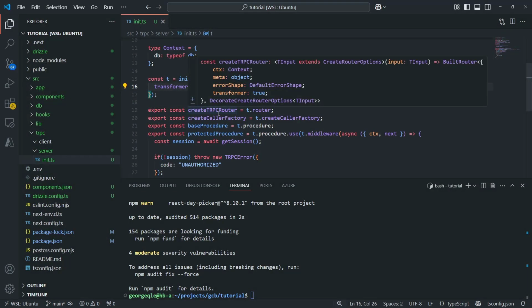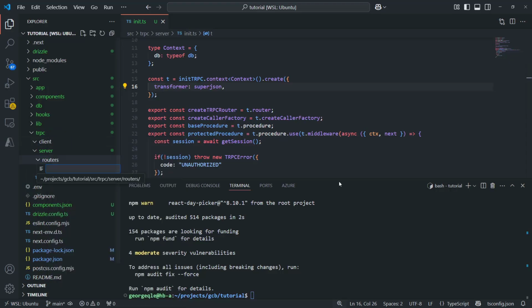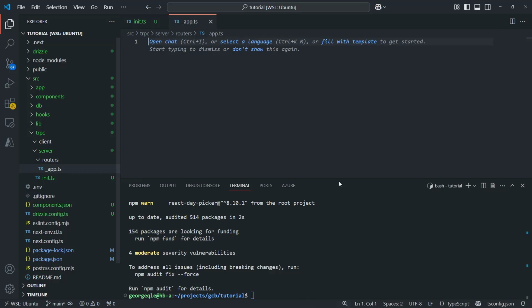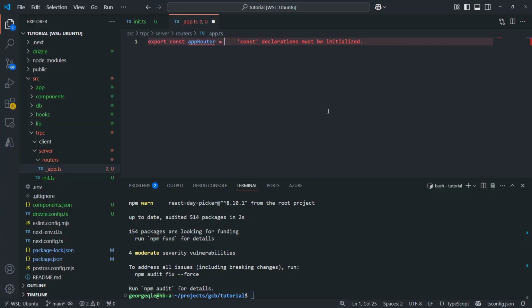Since we have this method createTRPCRouter now, let's create our app router that's going to hold all of the rest of our routes, which in turn hold all of the procedures of our application. We can start to do that by going over to server here and creating a new folder called routers. And inside of this newly created folder, we're going to add in app.ts. And inside of here, we're going to add an export const appRouter.